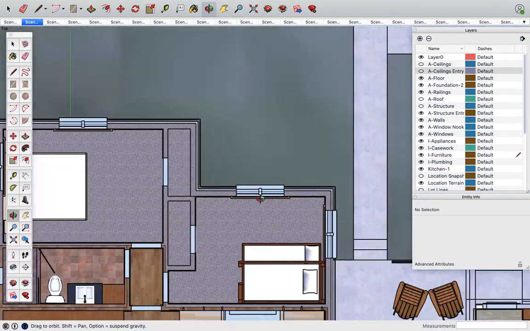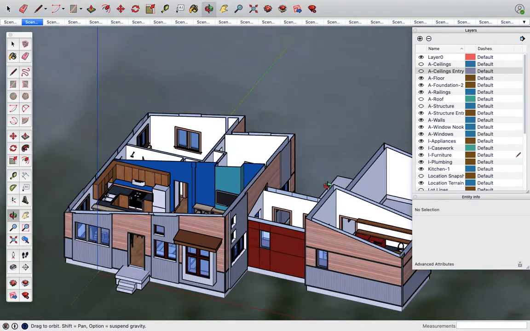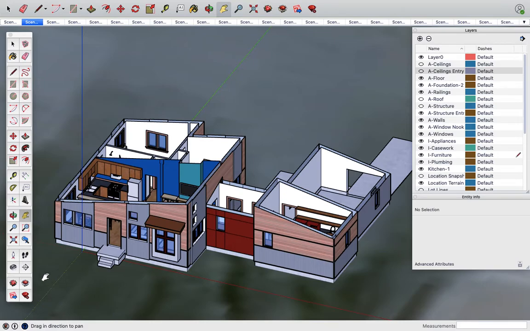Okay, so what we want to do is do a slice through the building. The way to do that is really easy in SketchUp. It's really cool. You use this icon right here, section plane. Okay, and it brings up this cutting plane, and it jumps around like most things in SketchUp because it doesn't know which way you want to cut.